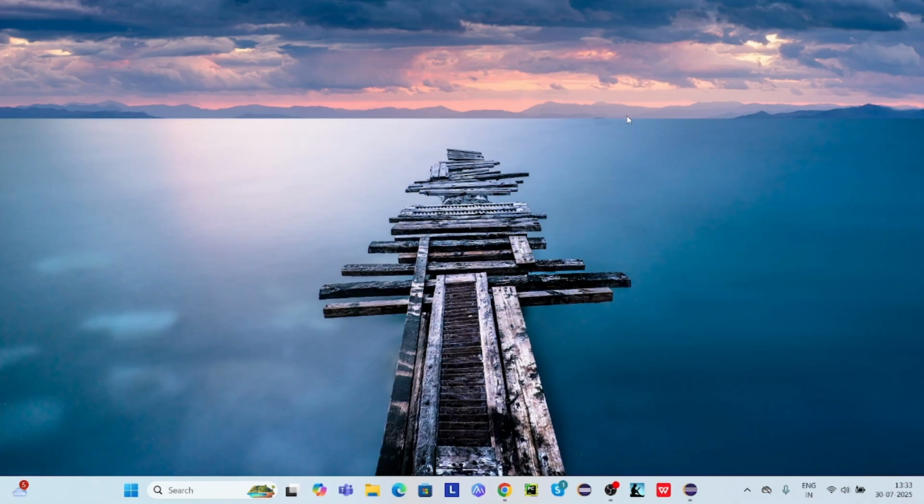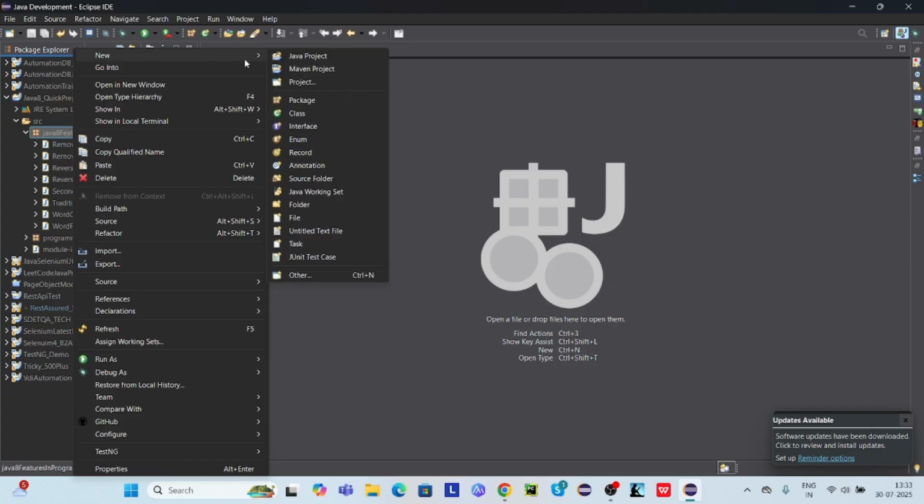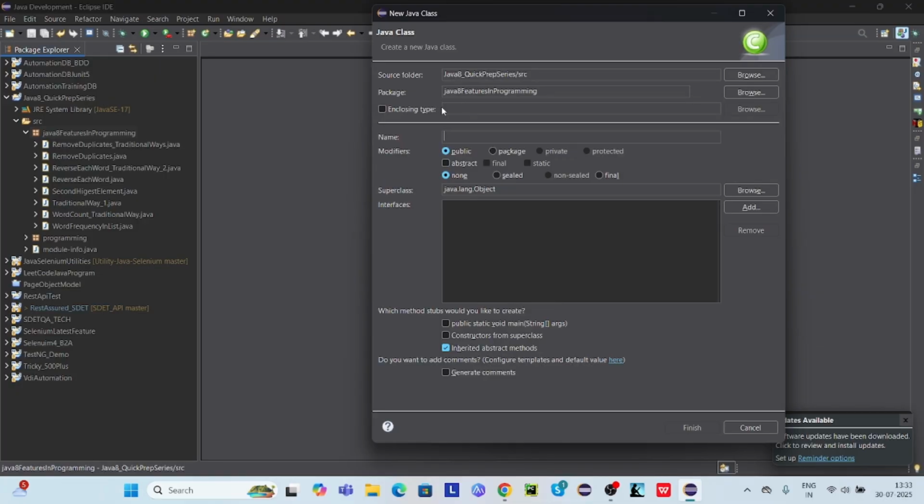And there is one annotation, that is @FunctionalInterface. This is optional, but I would say we should use it. So let's start practically. I'll create one Java class, Demo1, for functional interface, right?